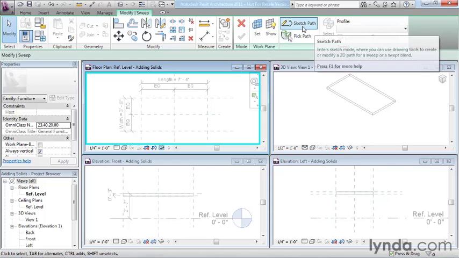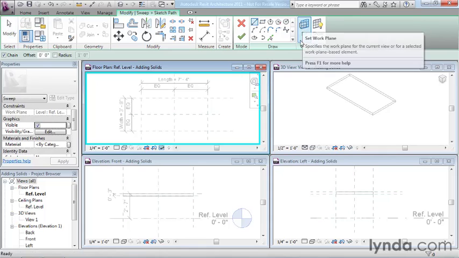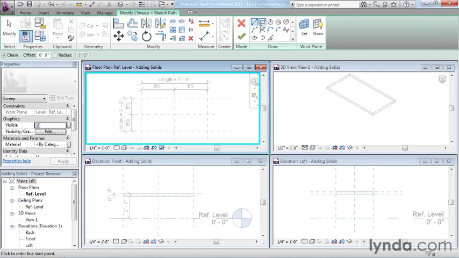So the first step is to sketch the 2D path. So we're going to go ahead and do that. And I'm going to start off with a simple rectangle. But before I start drawing the rectangle, I want to actually change the offset value right here to 3 inches. And the reason for that is I want the rectangle to be slightly larger all the way around than my slab that I already have.